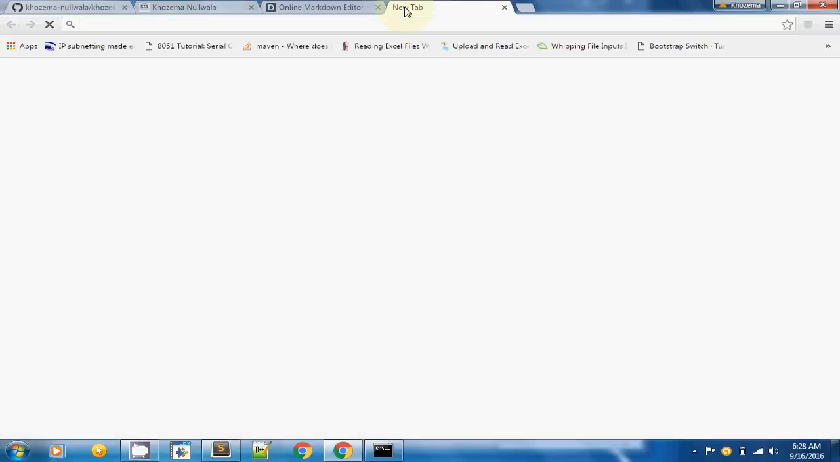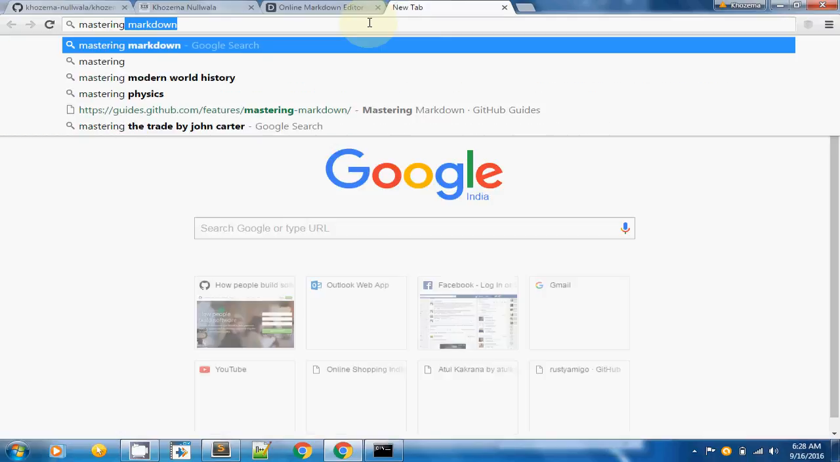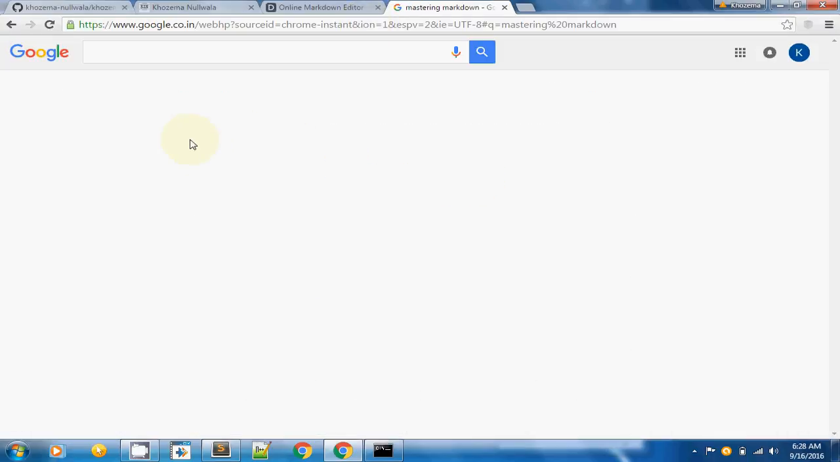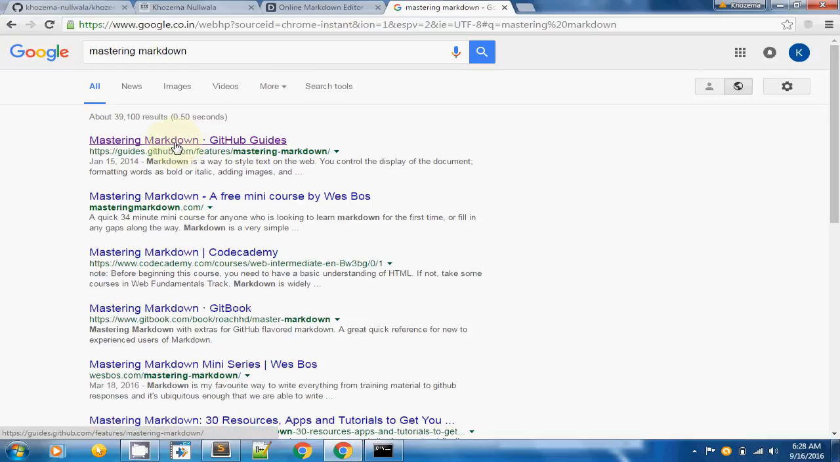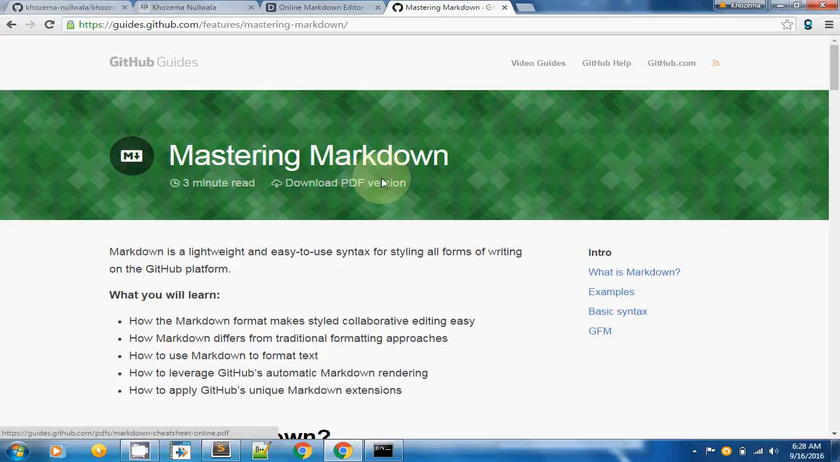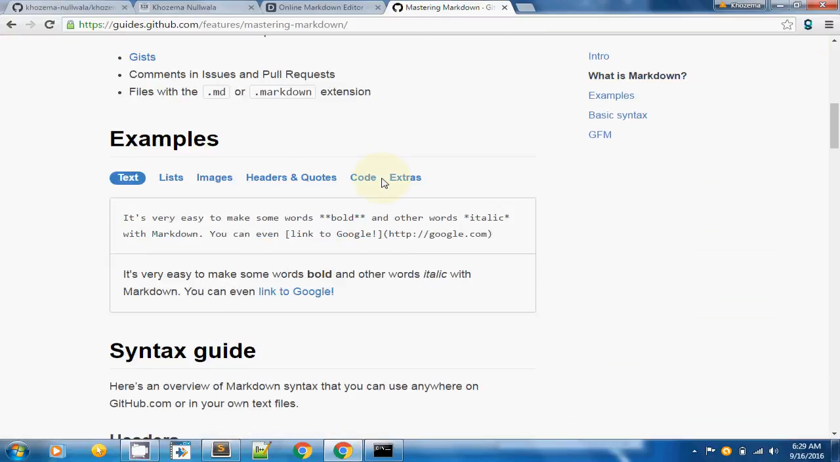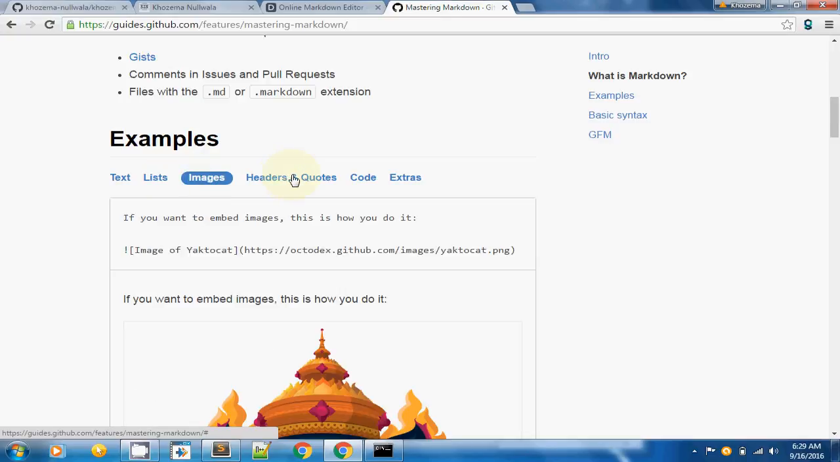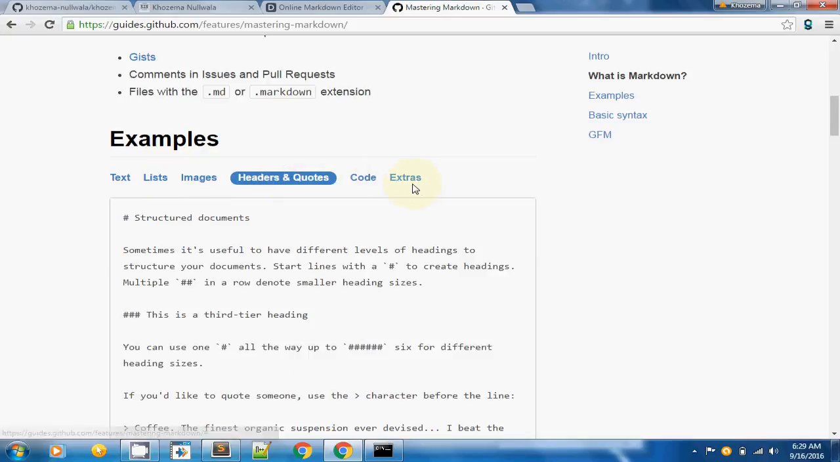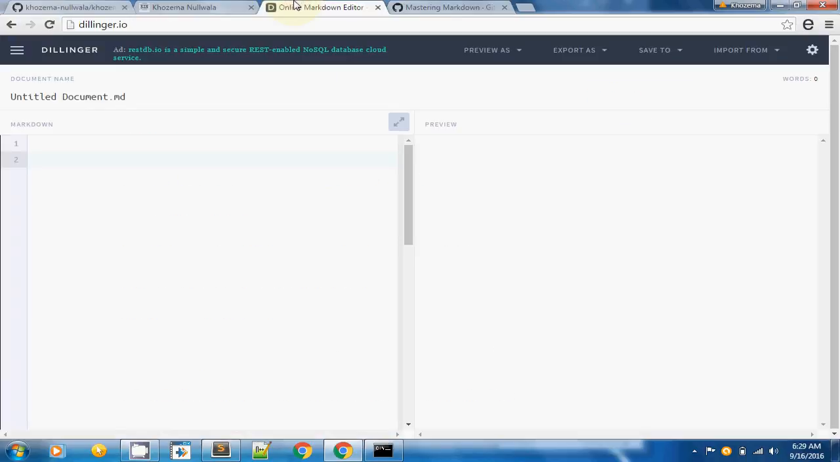You can visit this particular link. You can search for mastering Markdown on GitHub guides. It explains how to work with text, lists, images, headers and quotes, and some extra features as well. Now I'm going to create a standard readme file that you will find in most projects.